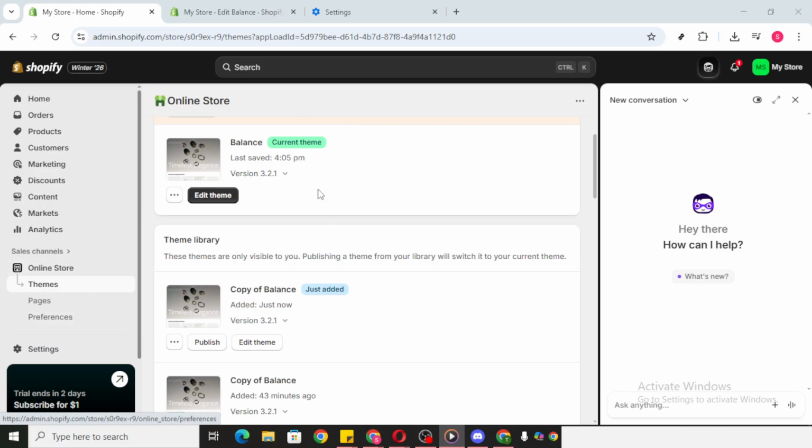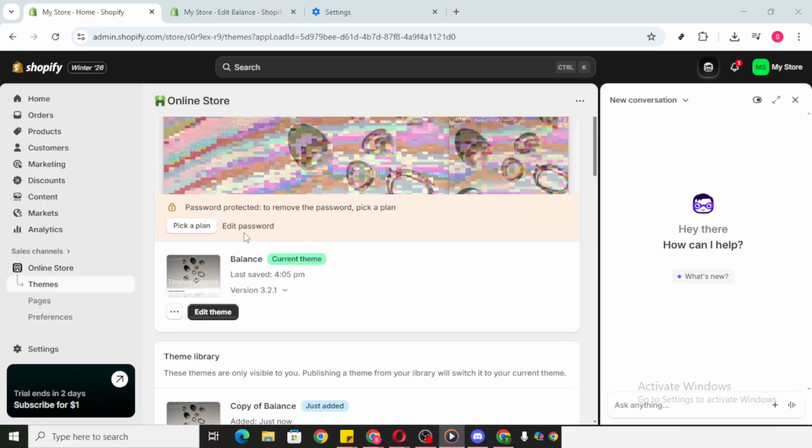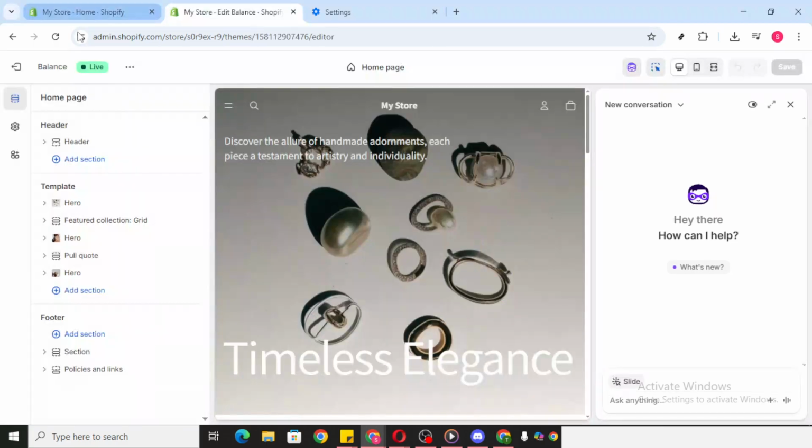Next, click on Theme, sometimes labeled Themes, so you can work with the design that powers your storefront. Now choose Edit Theme or Customize, depending on the button you see. Both take you into the same visual editor for your homepage.